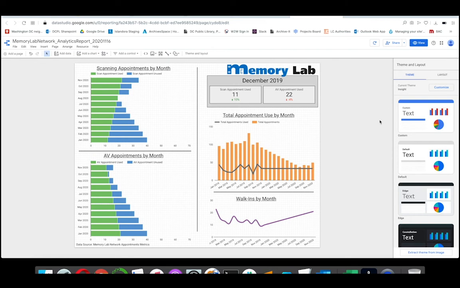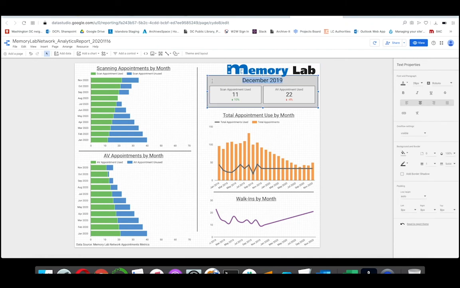The other thing that I want to change is this hasn't been updated since December 2019. That's not right. I want to see a comparison of November 2020 as compared to October 2020. First thing I'm going to do is update this label to November 2020.